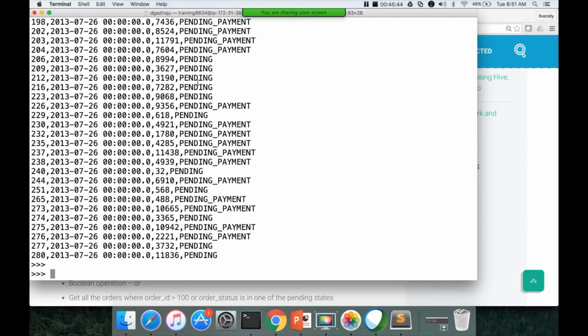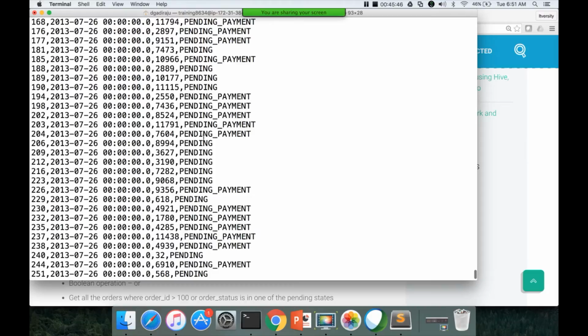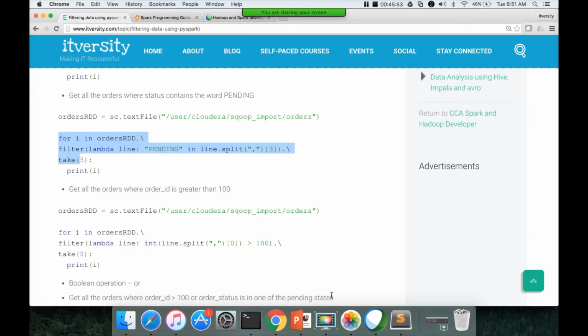So if you see here, if you look into 100 records, you can see it is getting both pending and pending payment. So in Python, if you want to implement something similar to the like operation, you have to use in, and whenever the string pattern is there in a given record, it will match and it will return that record. So that's what is happening here.